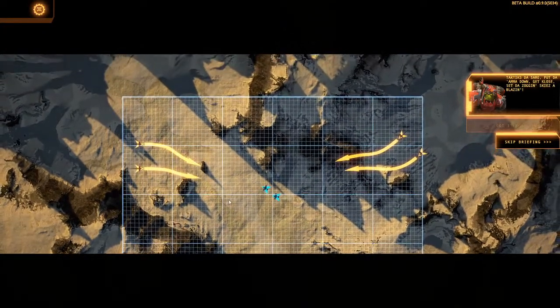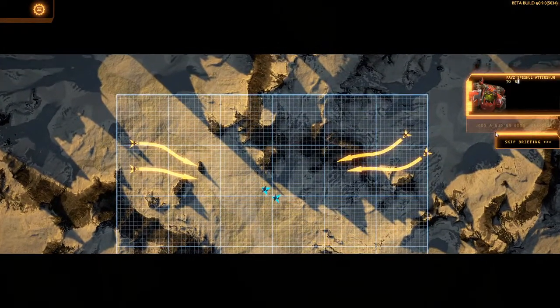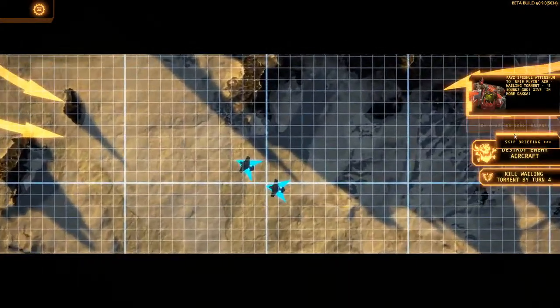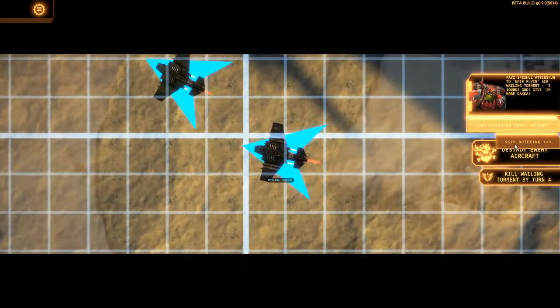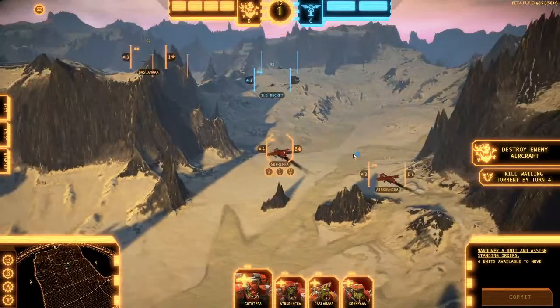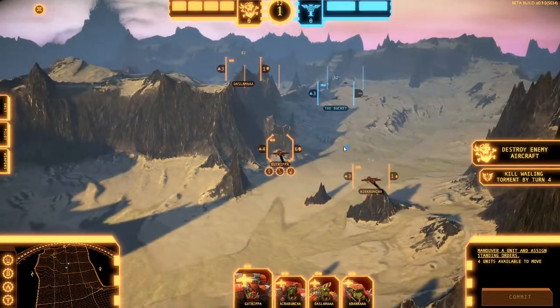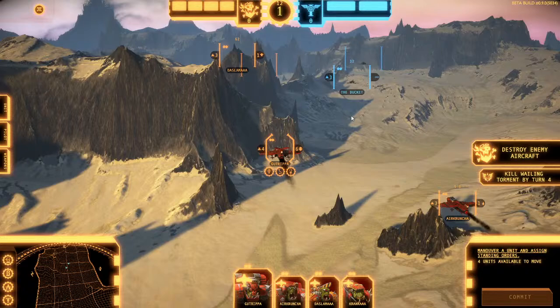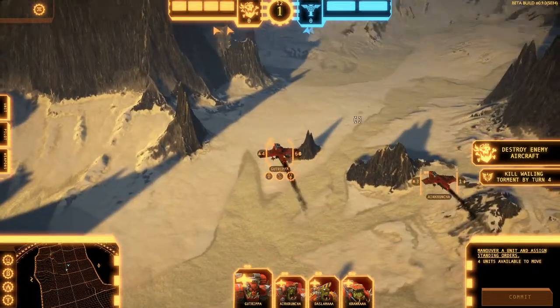Okay, so again, we've got 4 orcs against 2 Imperials. Wailing Torment is good. Okay. Kill Wailing Torment by turn 4. Oh my god, that's going to be hard. That basically means in my first frontal pass, I have to do that.